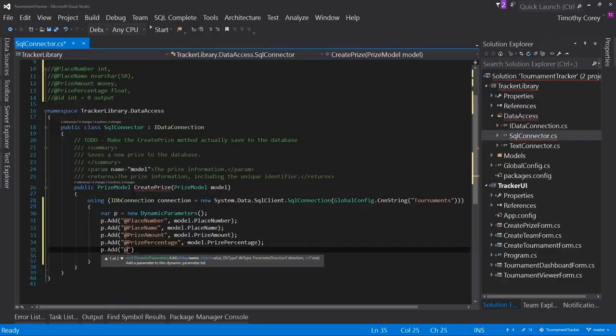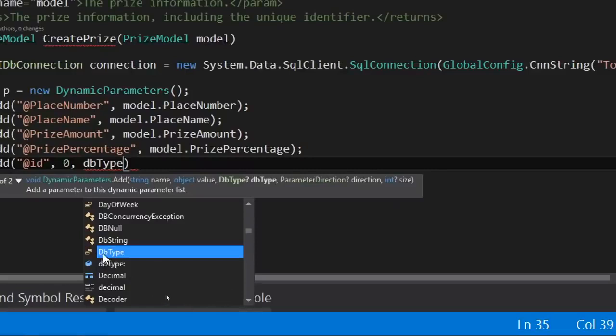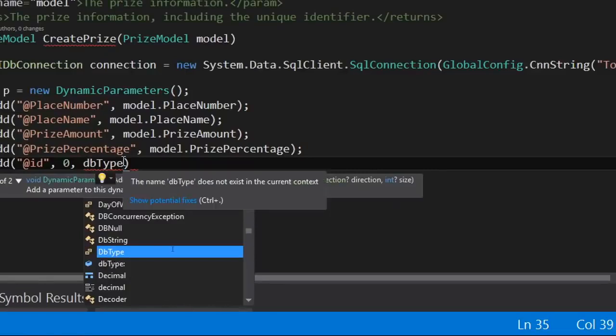So P.add, and this is the interesting one, ID, because this is the one that goes the wrong direction. It comes out, doesn't go in. So I'm going to pass a value in of 0. I'm going to say a db type, db type, colon. Notice the IntelliSense was trying to say, I think you mean DbType, the capital D in the front, and that's not what I mean.